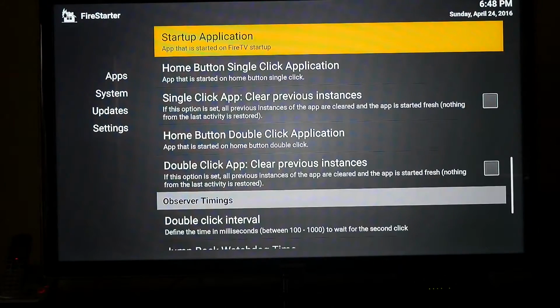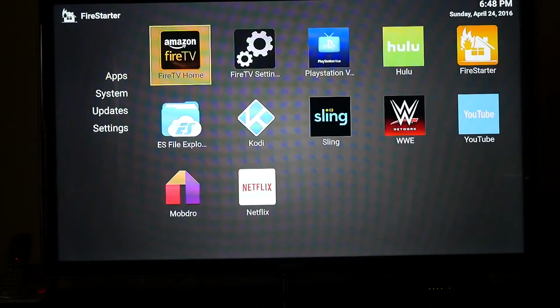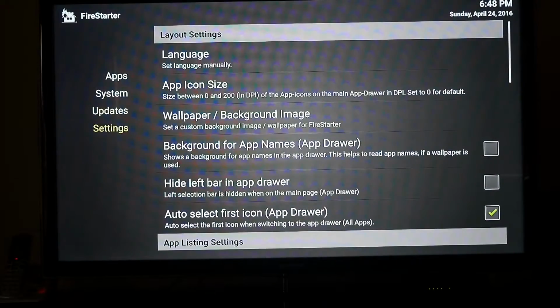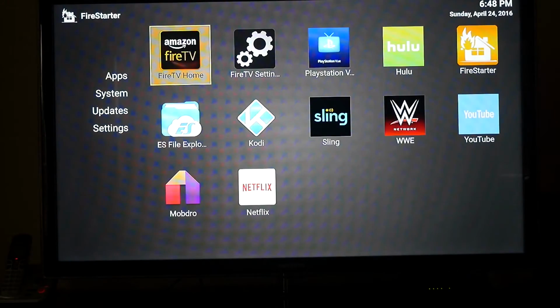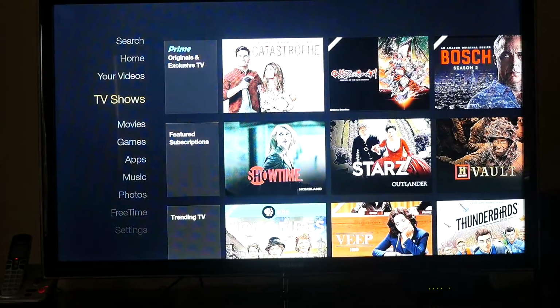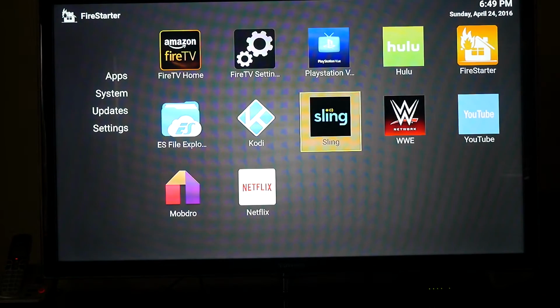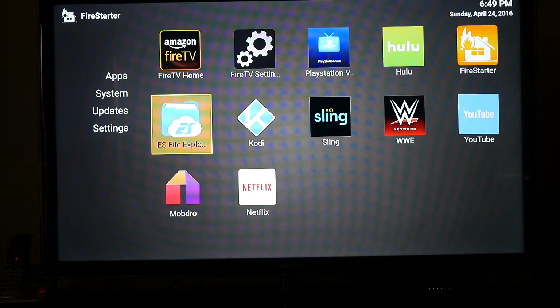Basically what I use it for is, I use it as a launcher. So when I hit the home button, now I have it bringing me right into Firestarter so I can quickly and easily access my apps. I can go right into Fire TV Home, which is, you know, this version of what you're used to. Or I can go into Fire TV settings or any other app that I have installed. So this app is still a cool thing if you want to install it.